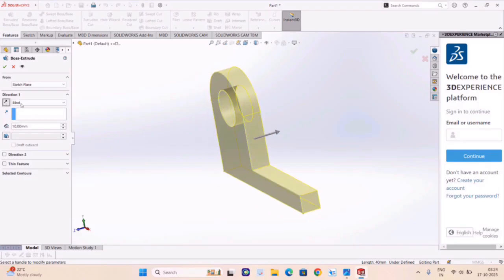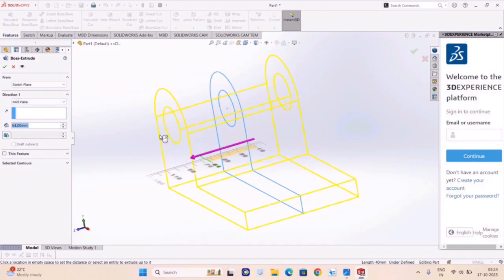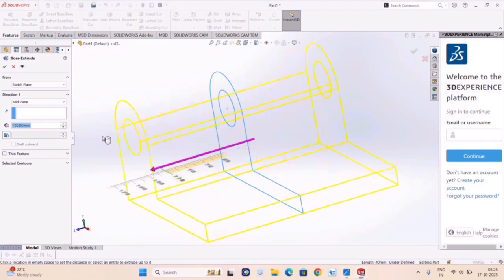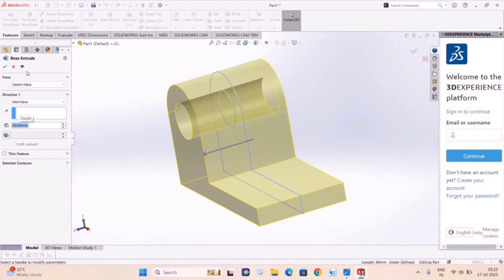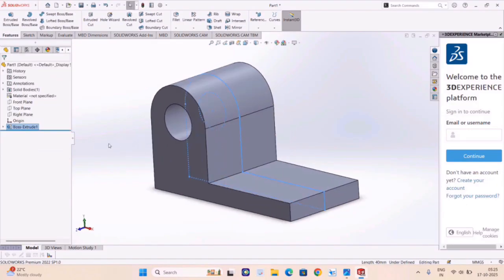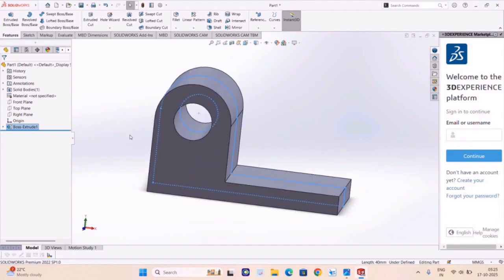So which direction? This direction or the other reverse direction? Any dimension for that matter. But I will select it as midplane. So from the midplane it is getting extended. You can see there. What is the dimension of extension? That one we can see in the right side view, that is given as 50 mm. So call this dimension as 50. Yes, press OK. Now you can see a machine component 3-dimension view is obtained.